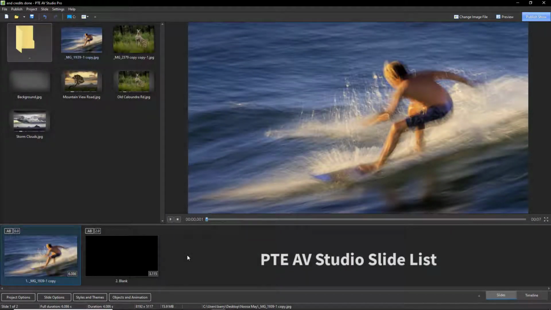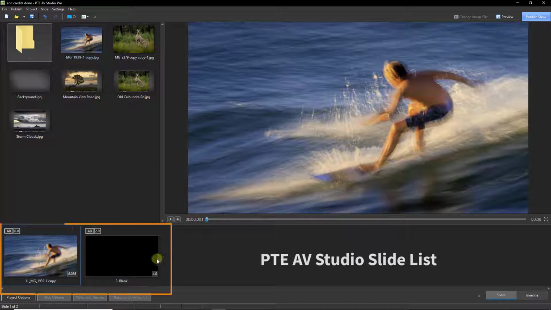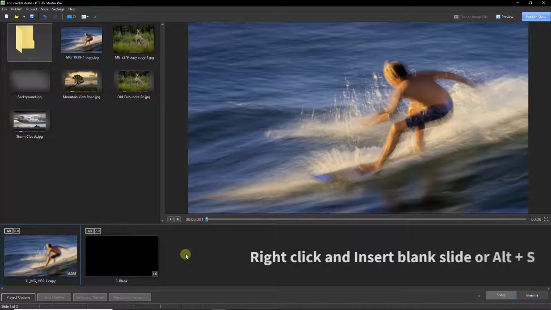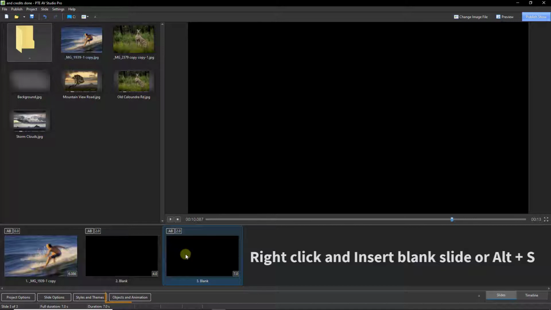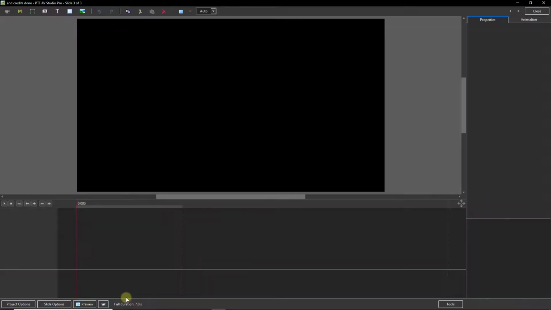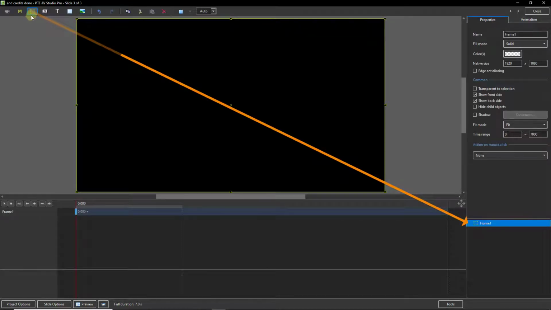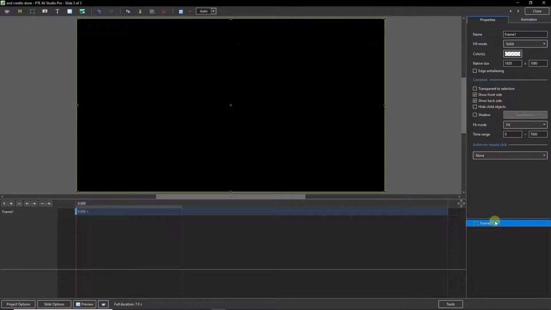No keyframes, nothing complex. If this is the end of our sequence, we've already faded to black here, so I need to add another one to begin our end credits. Once I've done that, I'm going to open that up into the Objects and Animation screen, and I'm going to go straight up to the frames at the top left. Click on the frame icon and the frame will appear down at the bottom right.